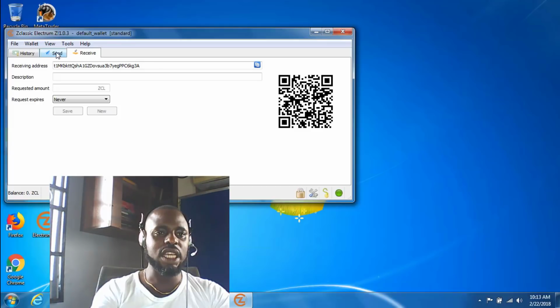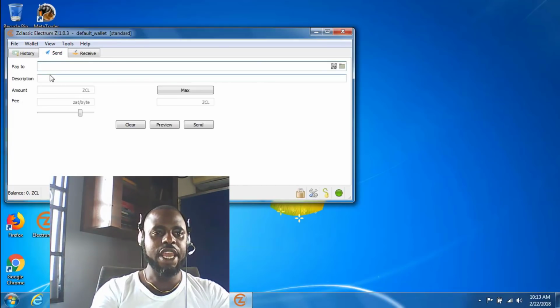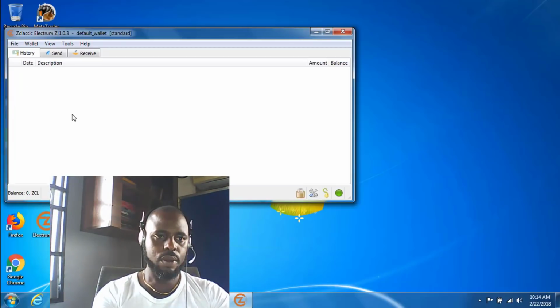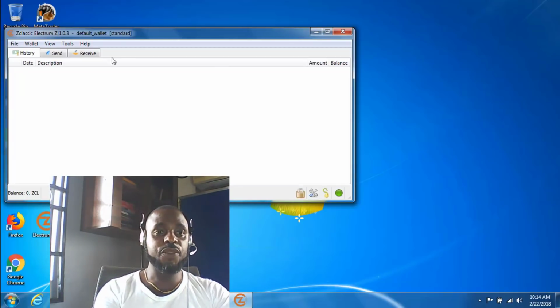You can give out this address to anyone to receive ZClassic. If you want to send ZClassic, you click on send. Here you put the ZClassic address you want to send ZClassic to. You confirm the amount and then you send. So basically, this is how to open a ZClassic Electrum wallet.